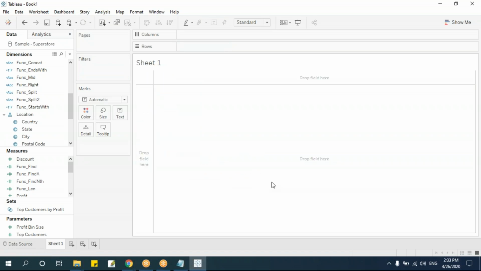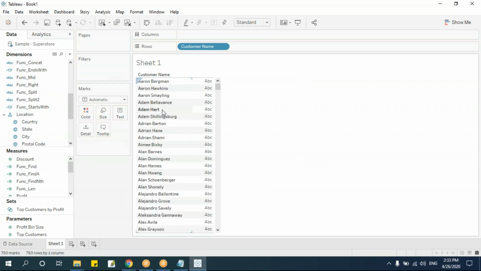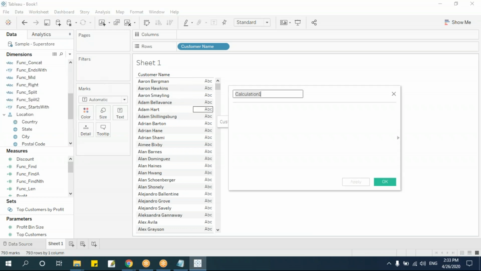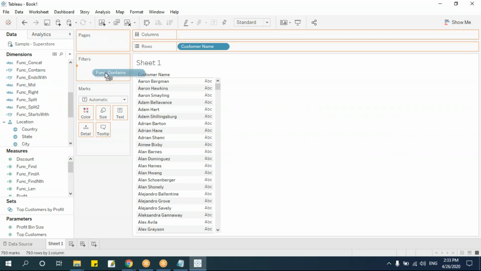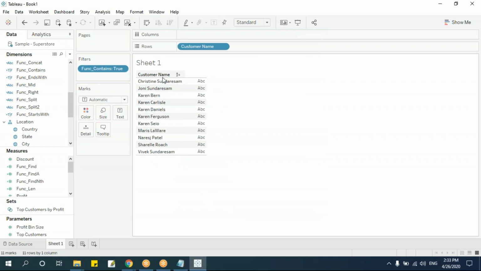Contains. Contains means the data can be anywhere. The substring I'm specifying can be anywhere in the name. Let's take a calculated field, function contains. It asks for the string, I'll say customer name, comma, it asks for the substring, I'll say ARE. This is the substring I'm trying to search for in this customer name. I'll say okay, take this, and put it in the filter directly. It asks for true or false, I'll say true, and say okay, see, ARE.